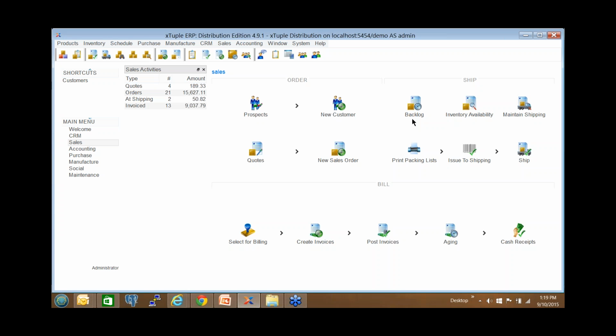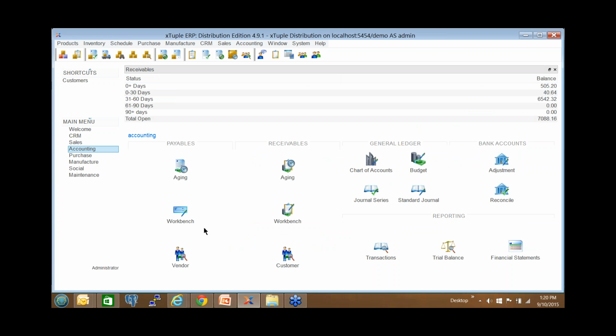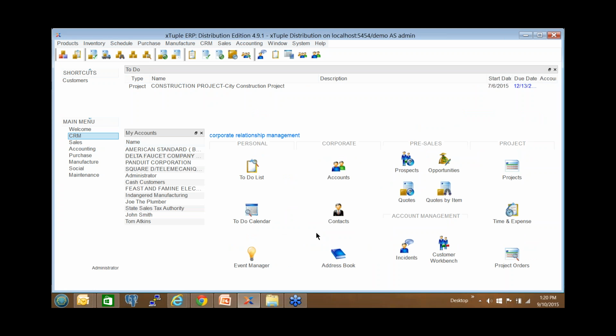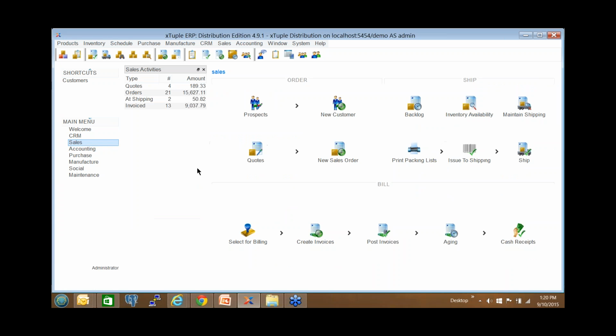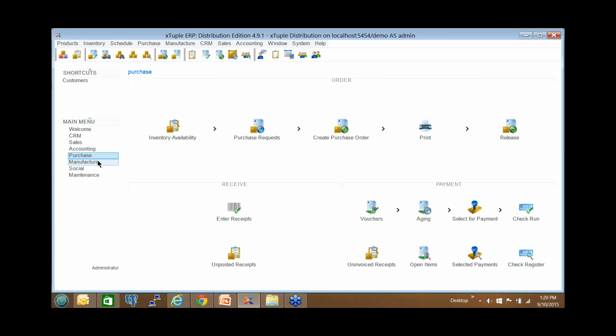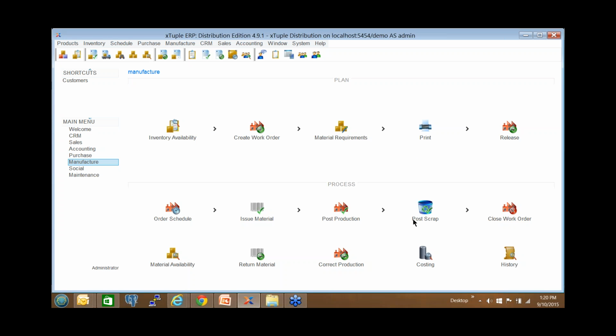So to answer Mosey's question, what modules are available inside of xTuple, you're going to find a full-blown accounting system that has AR and AP. You're going to have a fully integrated CRM that's built into the ERP. You're also going to have everything that you need for sales order entry and sales order processing and warehouse controls, along with purchasing, and if needed by some distributors, maybe even some light manufacturing. So all of that comes in the ERP built in as one.